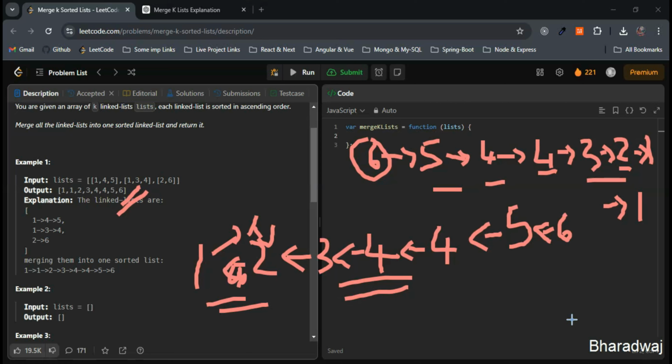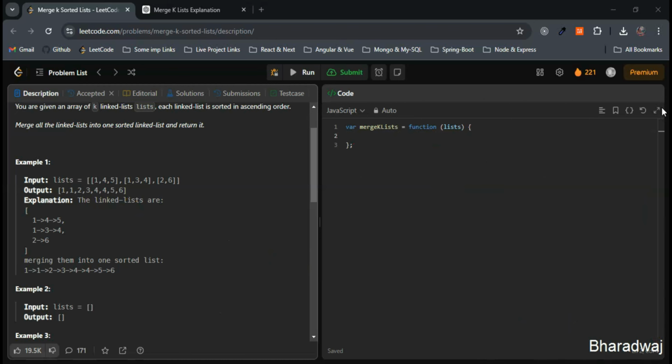So let's see how we can write the code. Let's start writing the code. Initially, let's initialize an empty array to store all the node values. In my case, I'll give let result equals empty array. The next step, we'll iterate over each linked list in the input array lists. In my case, I'll make use of forEach.